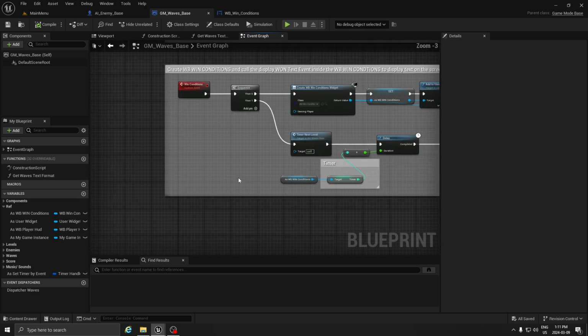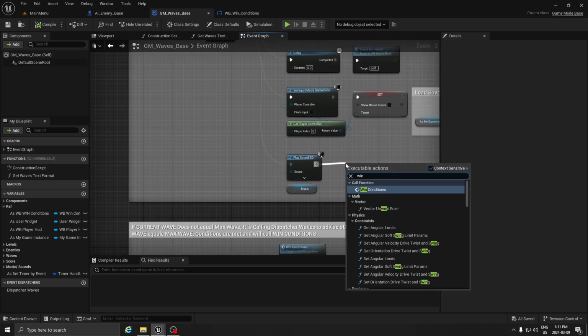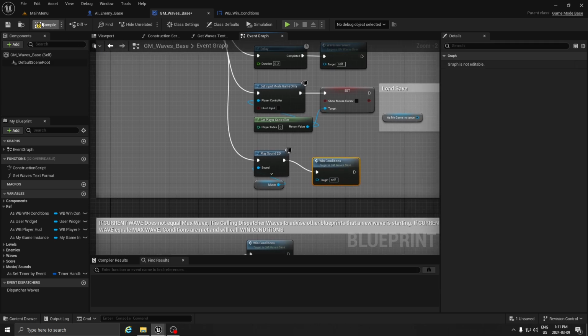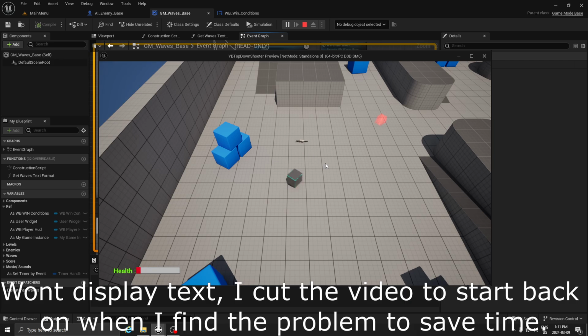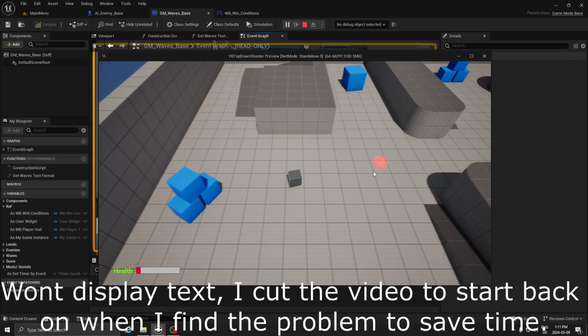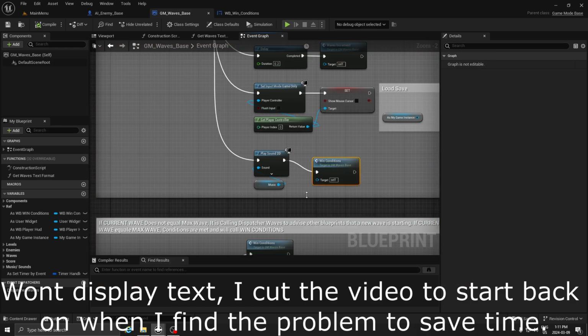So how do I call that again? Win condition. So we're going to call our win condition, just to see if it's working. So we're going to play a new game, and let's see. No, we don't see it now.